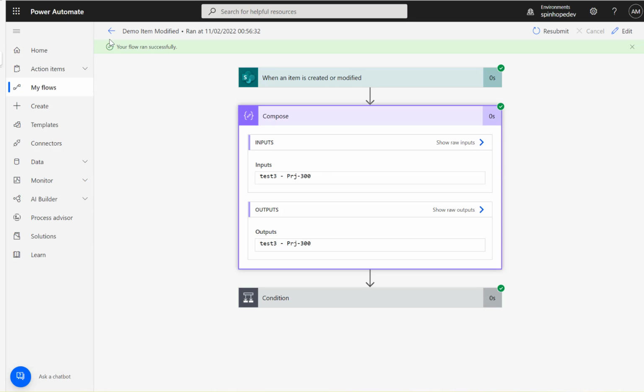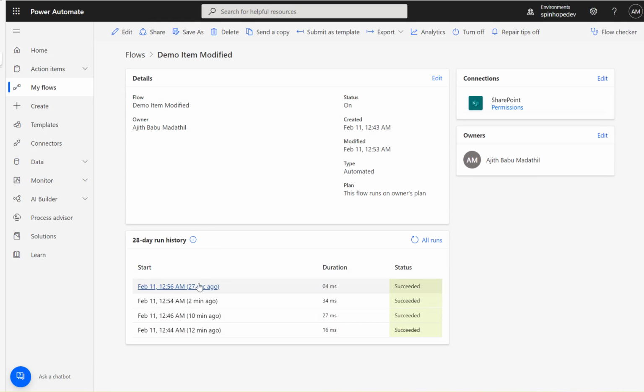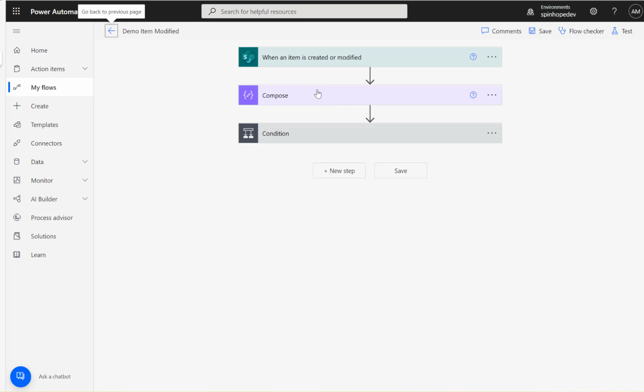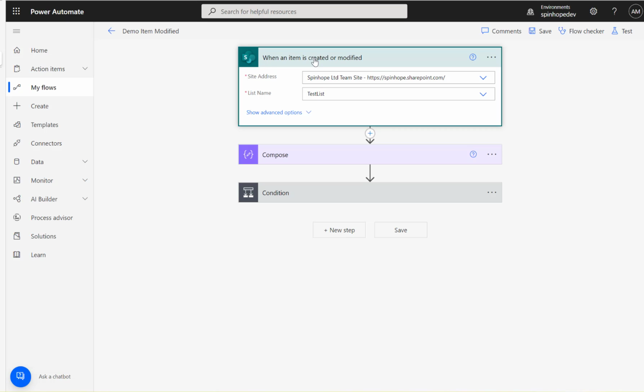The create didn't trigger. And also you can see the previous runs are not triggered for the further modifications also. So these are the techniques you can apply for stopping the triggers, only for restricting a particular column when it is entered.